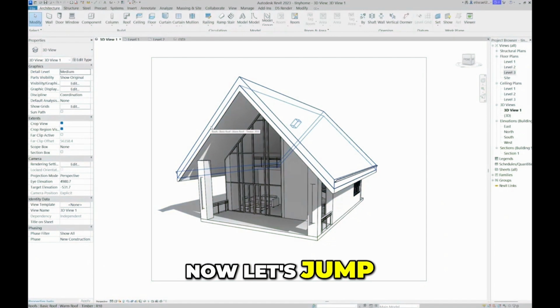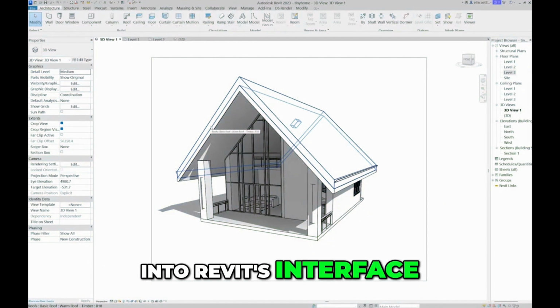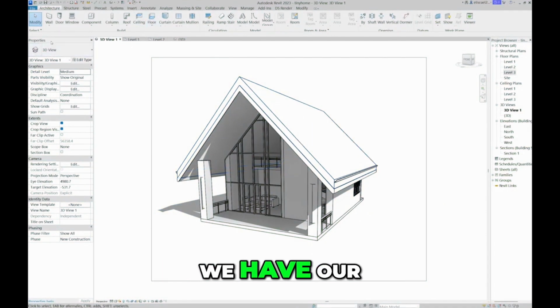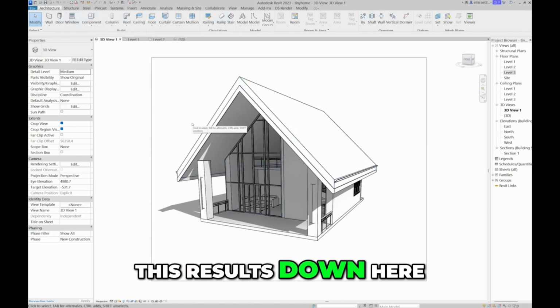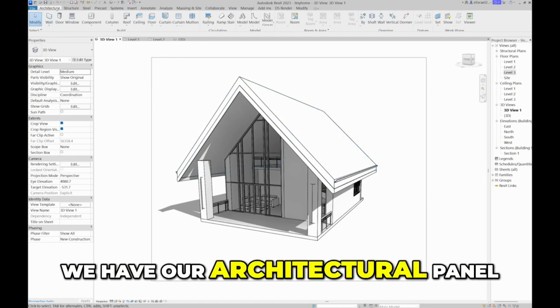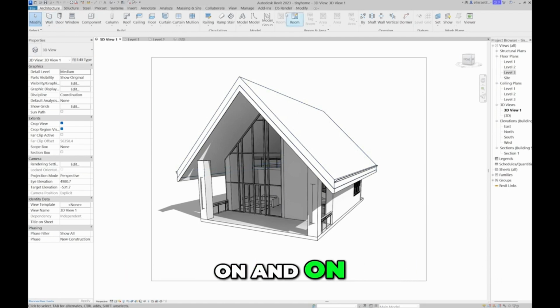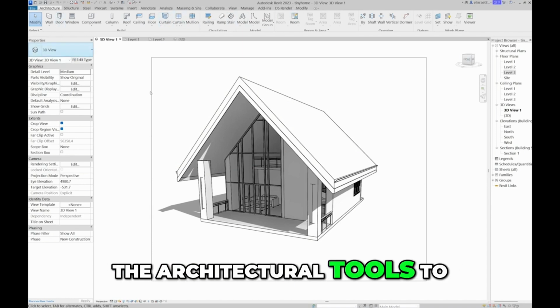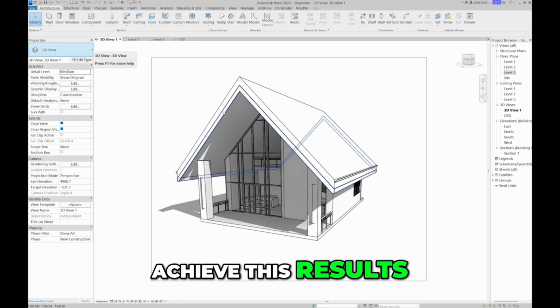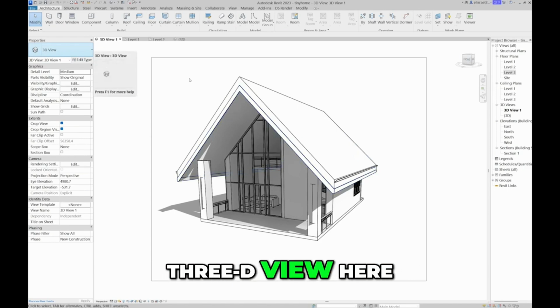Now let's jump into the Revit interface. As you can see here, we have our big ribbon panel over here. This is where all our tools will be used to be able to achieve these results down here. We have our architectural panel, the structure, steel, the list goes on and on to the end. But we'll mostly be using the architecture tools to achieve this result we have in our 3D view here.